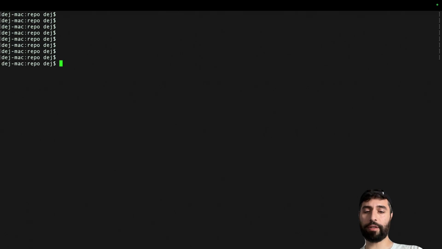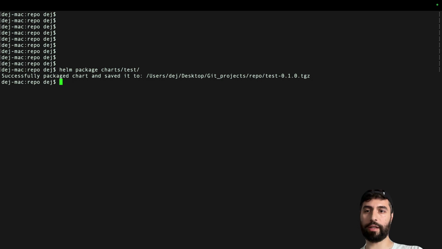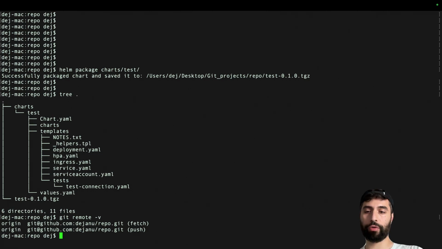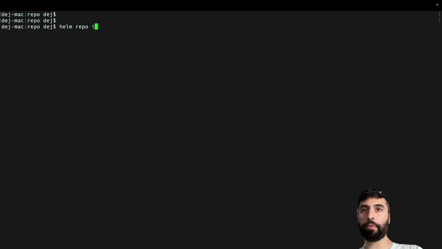and the next step is to package it, right? So we're going to helm package our chart, which is under charts/test. Now if we run tree once more, we have our tgz file, meaning our packaged chart. And of course this repository is going to be a Helm chart repo, right? So it needs an index file, and for that we're going to do a helm repo index, the current directory, the root of the GitHub repository, and the URL.